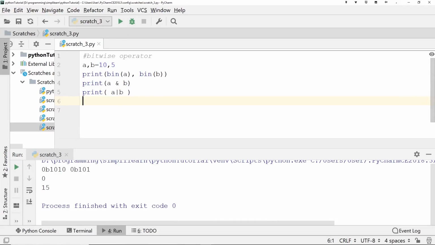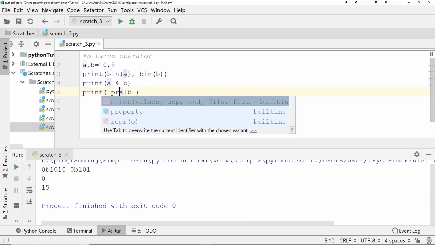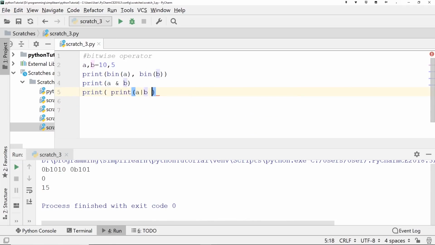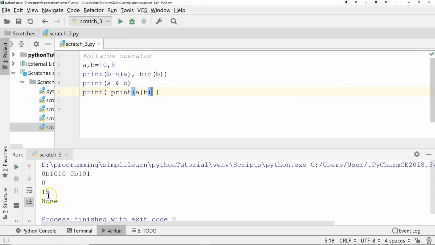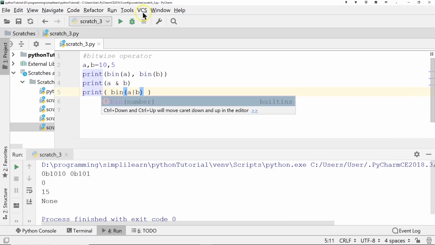And if we print, let's just print this in binary so you can see what that looks like. So if we print A or B in binary, let's run that. So remember up here we got 0. I forgot to convert it with the binary function. Let's try that again. Let's print this in binary.